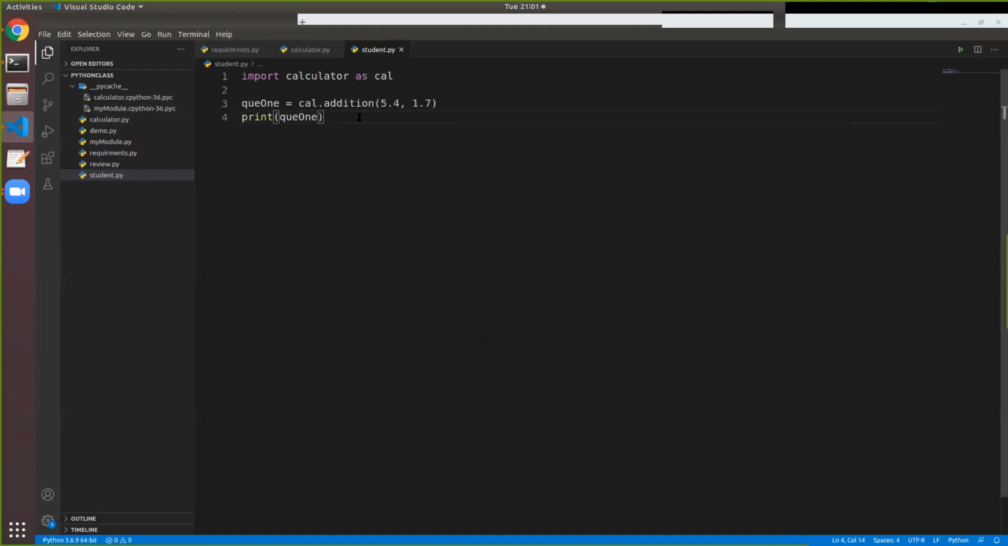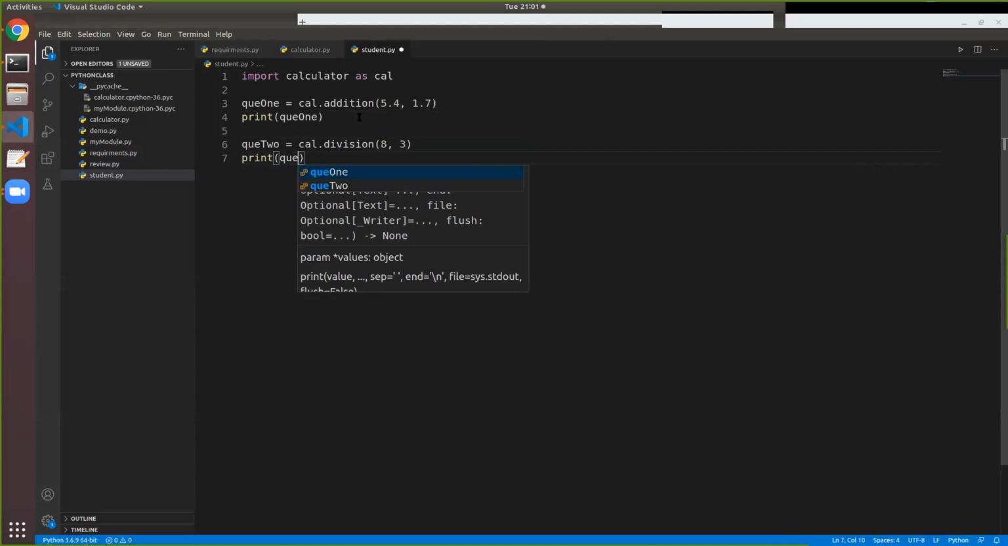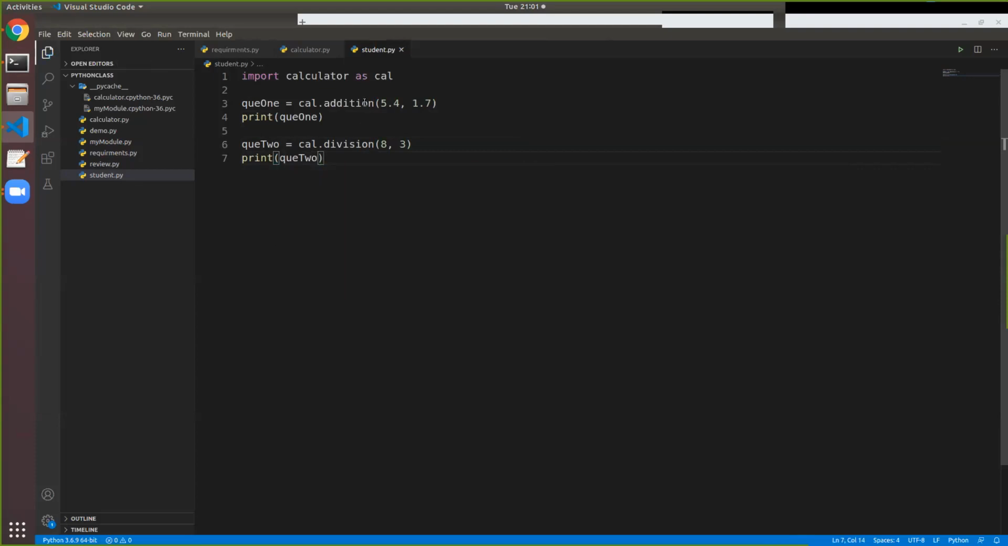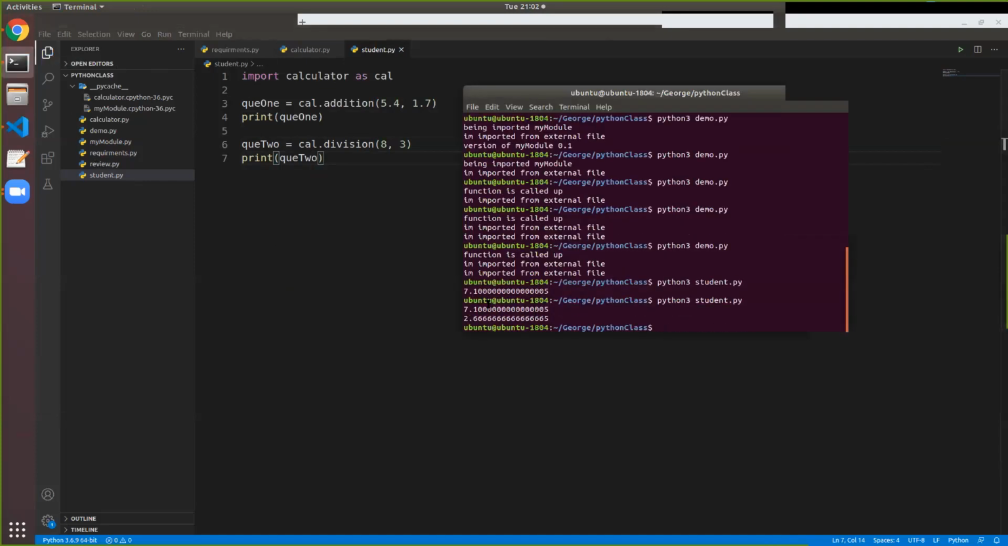And we want to do question 2 as well. Okay, question 2. And let's do a division, shall we? 8 divided by 3. And let's check the value again. Okay, we have 2.6. That seems to be right.